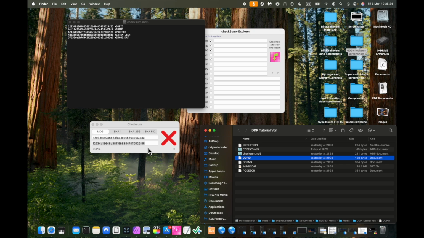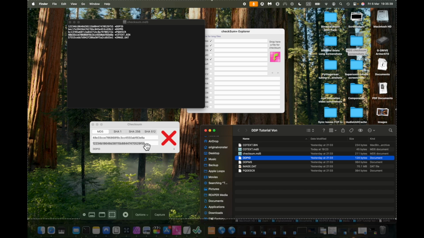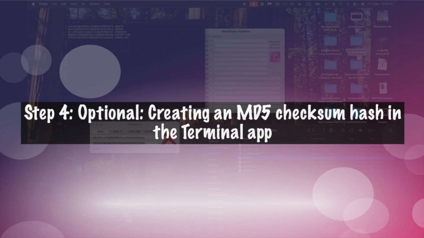Don't make the mistake I did at first by trying to match an MD5 checksum of the MD5 checksum file with the original file. It's the hash in the TextEdit app you need to compare it with.